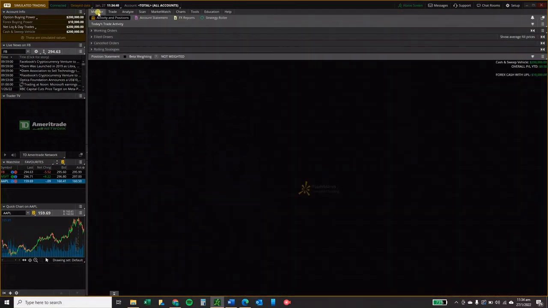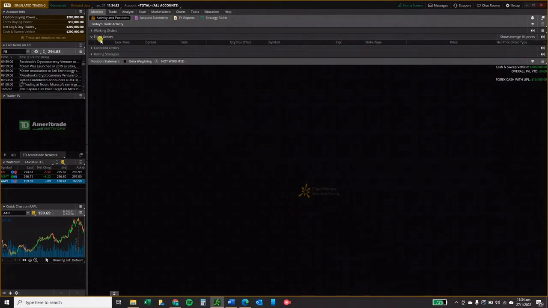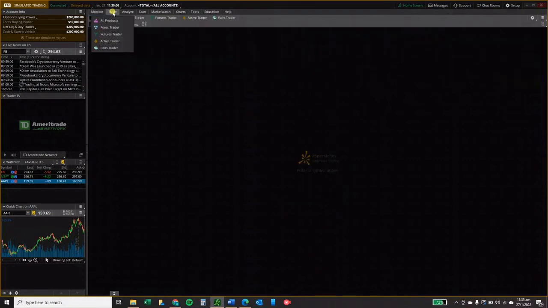This is the monitor tab. Under the monitor tab is where you will see all the trades that you've taken. If you have taken some trades and they have been filled, they will be shown here. We don't have anything here because I've not taken any trades. The trade tab is where you can go in to take a trade.